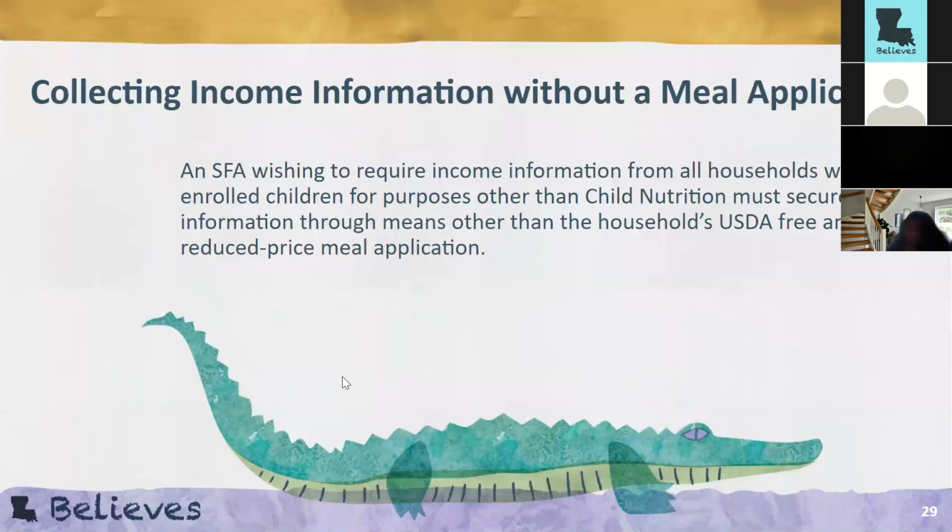Okay, so then the question comes in about how do you collect income information without a meal application? And this is where over the years there's been conversations about income surveys, and the question comes, so when do we use that, or who uses that? So income surveys became very popular a few years after the implementation of CEP.